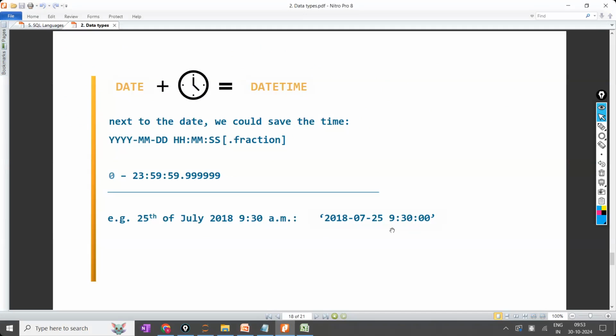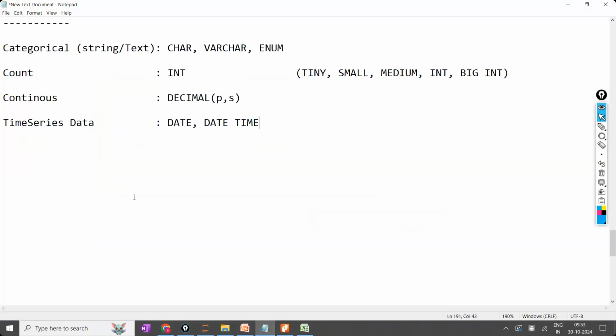Are the points clear? So these are the multiple options which you are having in SQL. Date, date time, which are used for time series, decimal for continuous variable, int for count, and for categorical, char, varchar and enum. These are the data types. Once you know the data types, we can create the tables by specifying the column name, and next to that immediately the data type. Are the points clear, guys?